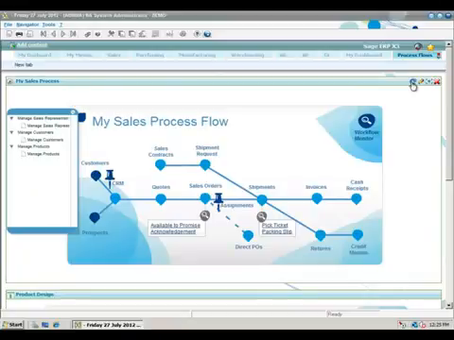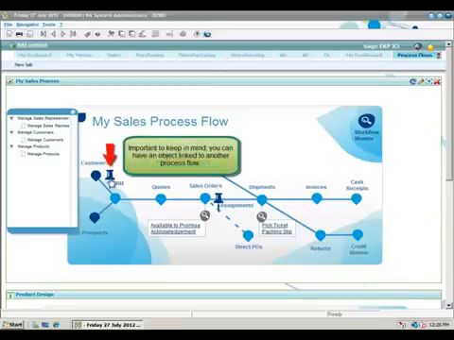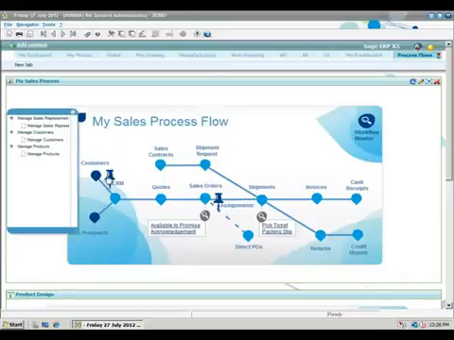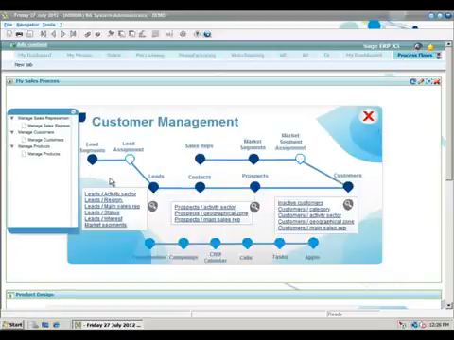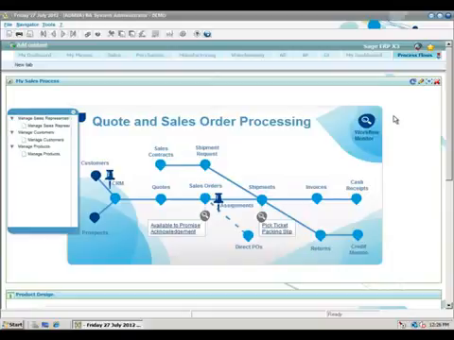One of the other ways that you can navigate between process flows is to actually have an object linked to another process flow. So for example, my CRM thumbtack here has a link to the customer management visual process flow. And we've embedded in this visual process flow an X that allows me to close that visual process flow out and bring me back to my original.